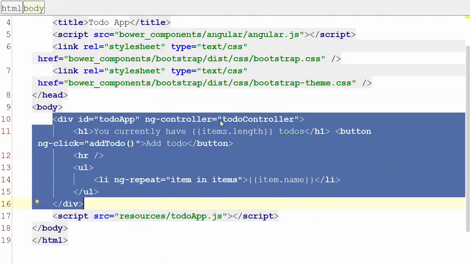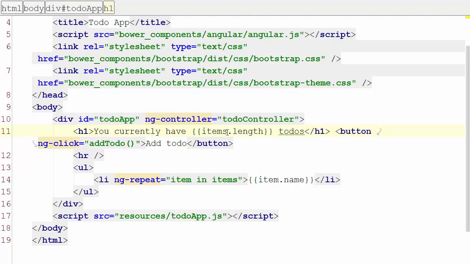So we have a ng controller defined. On the ng controller we have something called items, which represent the collection of the to-do list items. We have a button that when clicked will add a to-do, and then we have an unordered list in which the items are being shown by their name.